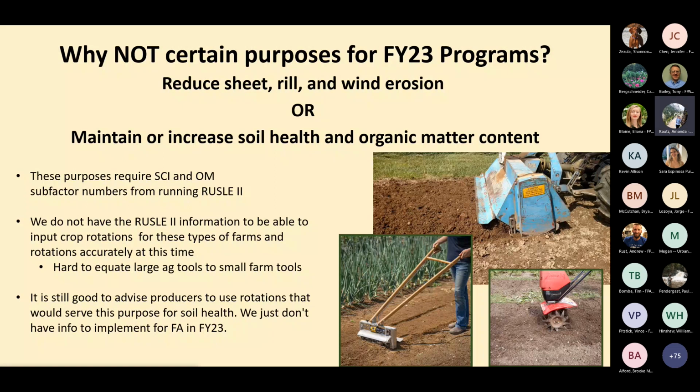So at this time, when you're working on programs, we're saying not to pick these resource concern purposes as your main purpose for the crop rotation, just because we don't have the data to be able to get the numbers to back it up. And obviously, it's still good to advise producers to use the rotations that are going to serve that purpose for soil health. We always want to advocate for that. We just don't have the info to implement it for financial assistance this fiscal year. We are hoping to be able to do that in the future, but as of right now, RUSLE2 just isn't cooperating with us.